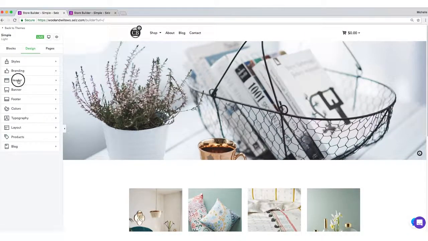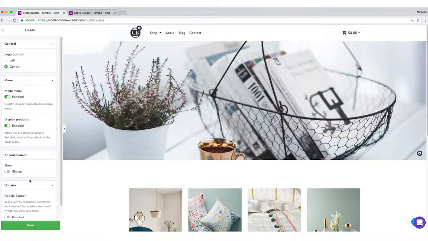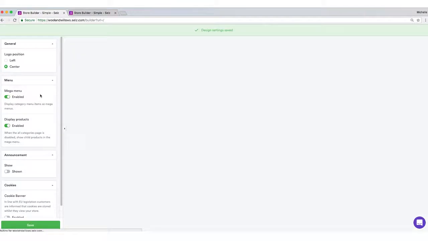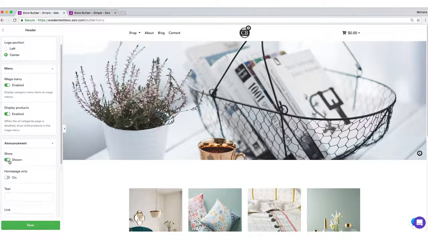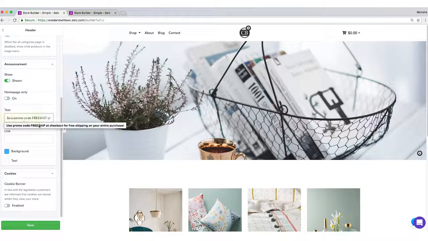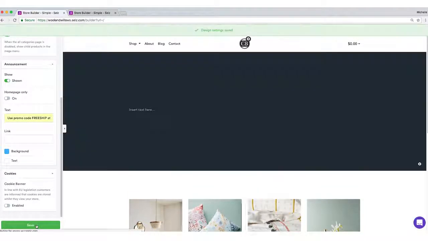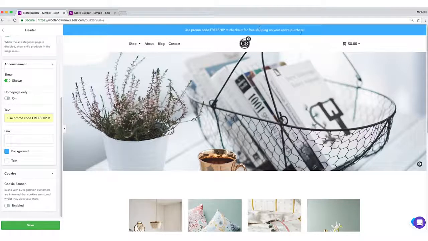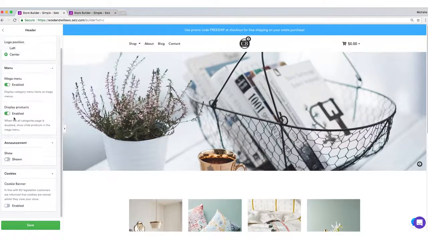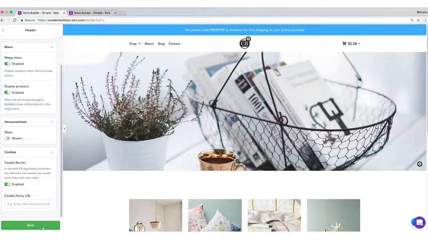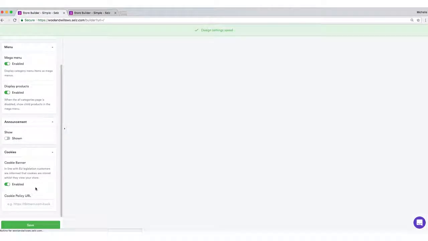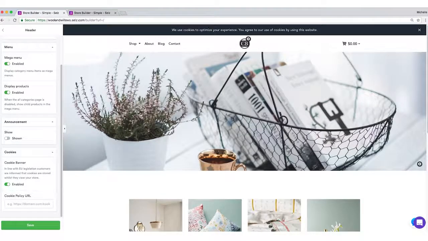Once your logo has been updated, you can click on header, adjust the logo position. Maybe you want it in the center of your page. You can enable an announcement bar, which will look like this, to advertise a promotion or a discount code. Or you can enable a cookie banner. Just like that. Remember to hit save.